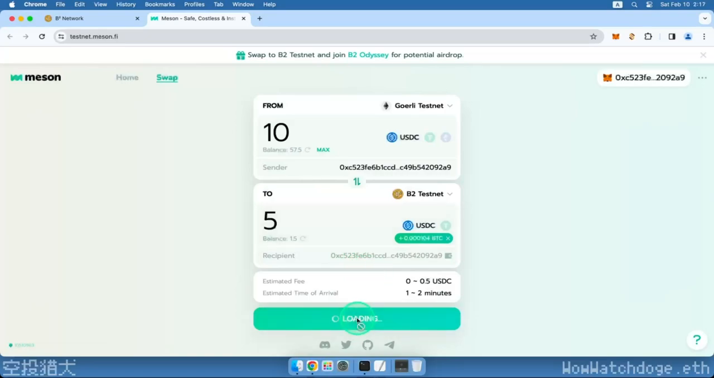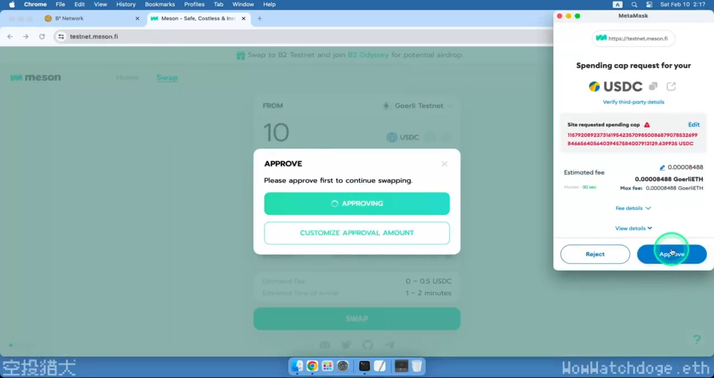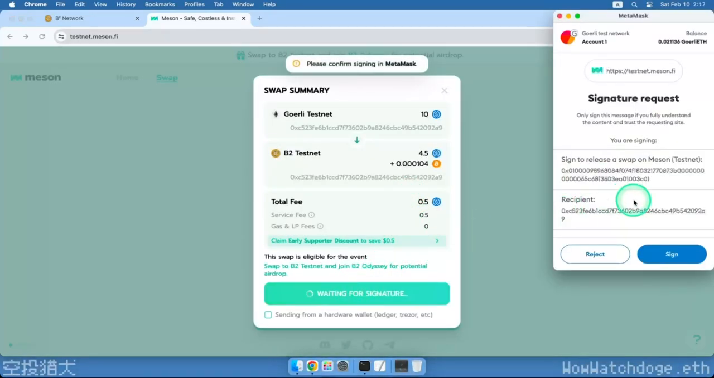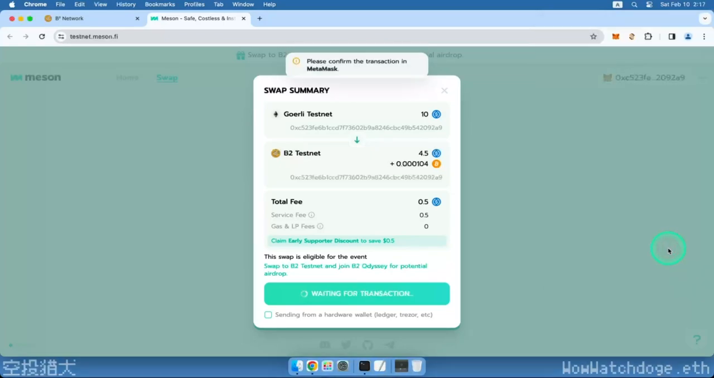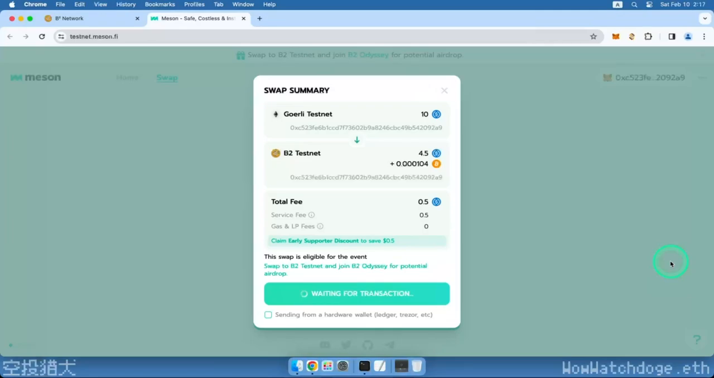First, we need to allow the contract to use our USD. Click Approve and approve it in your wallet. A pop-up window will appear asking us to confirm the amount. Click the Confirm button. Now the wallet pops up requesting our signature. Click Sign, then click Confirm button for transaction.